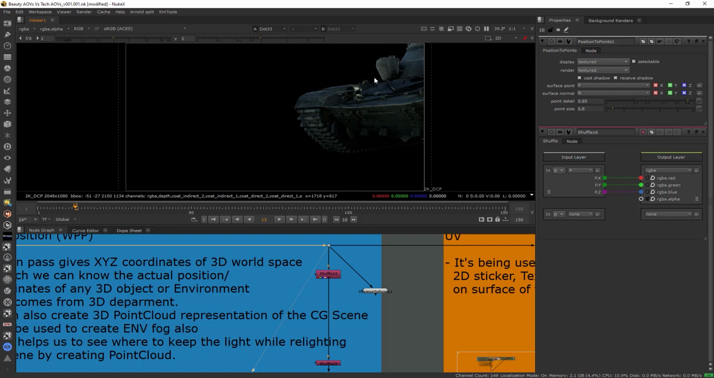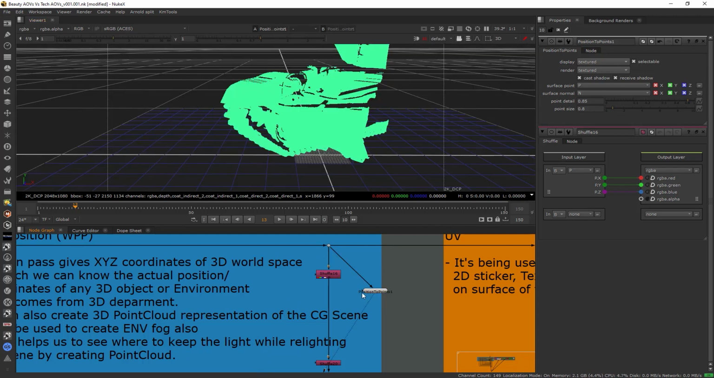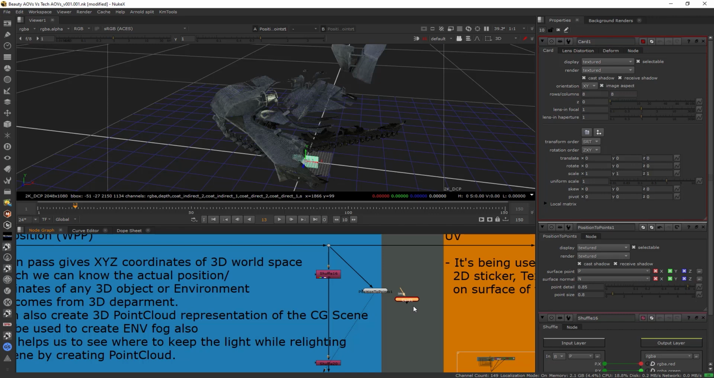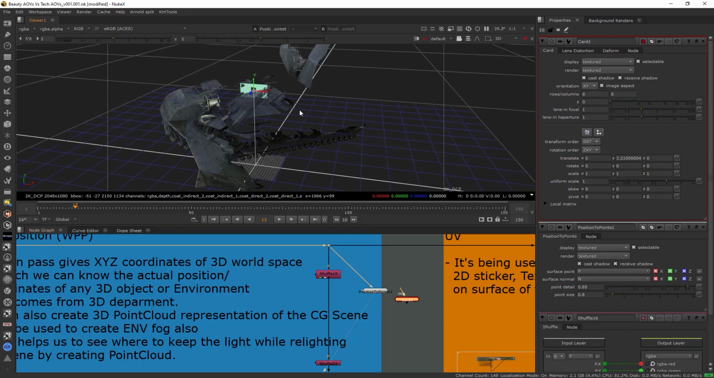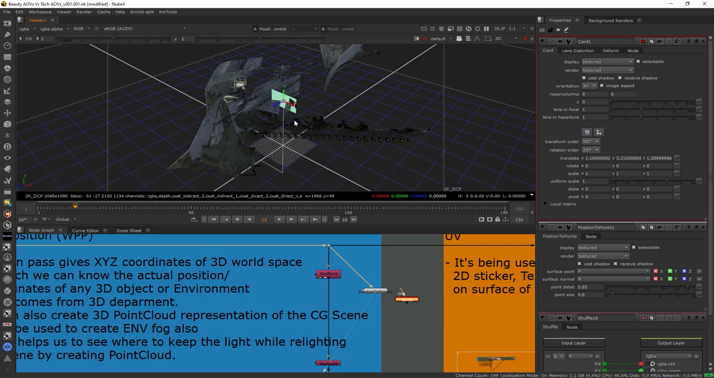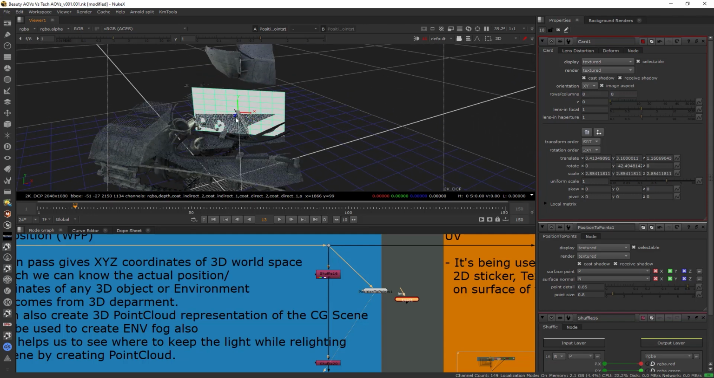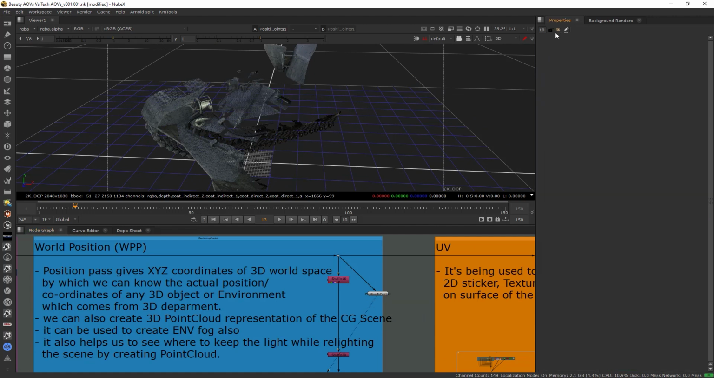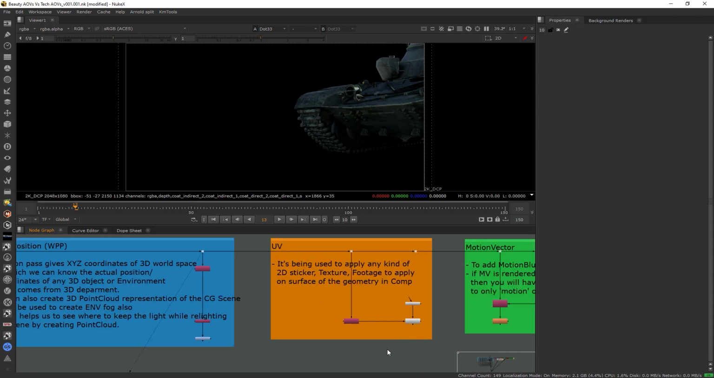So let's say you want to add a 2D smoke fog or something like that on this part, like in between the tank. What you can do is you can take this node, create a point cloud representation, and you can take a card. Then you can give it any position you want. So this gives us the direction that we actually want instead of just putting it anywhere. So this is why it's being used. Position pass is actually very useful, and I can make a completely separate video on it. It will be a very interesting part, so I will keep it a surprise.